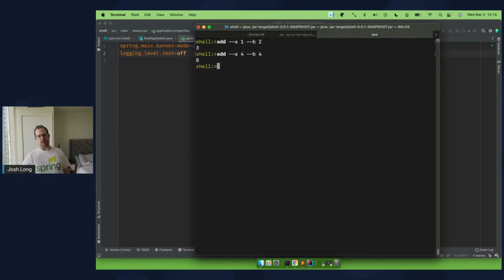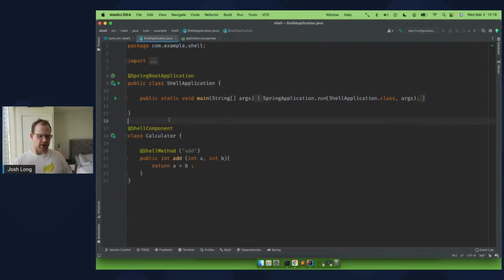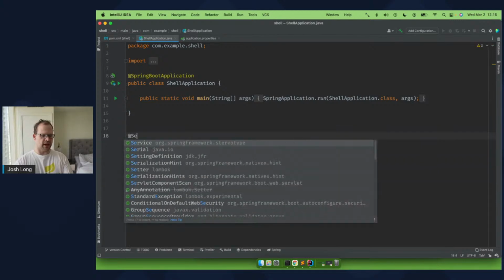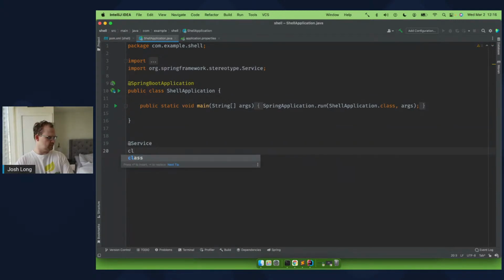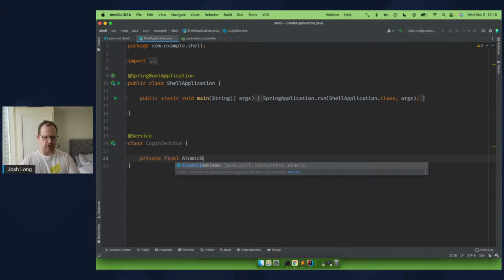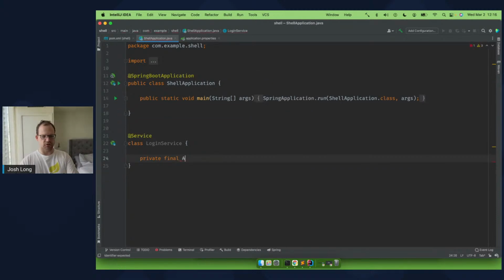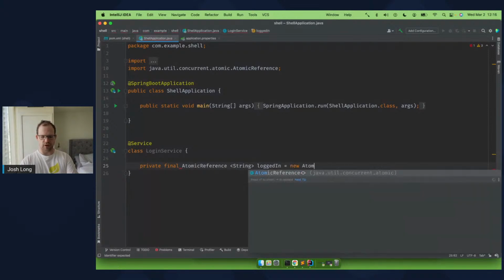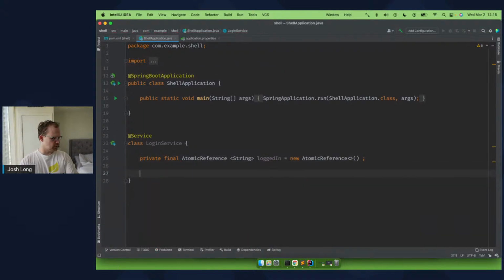But what I want to do is build something a little more stateful. So let's imagine that I've got a service. I'm just going to create a token thing here. We don't need this anymore. So we'll say @Service, and it's just going to be a login service. You can imagine this actually talks to something real, maybe you do an OAuth dance or a client credentials flow or something. But for now, let's just suppose I've got an atomic reference to a string, which is the current logged in user. So loggedIn equals new AtomicReference. And I just want to be able to manage that.